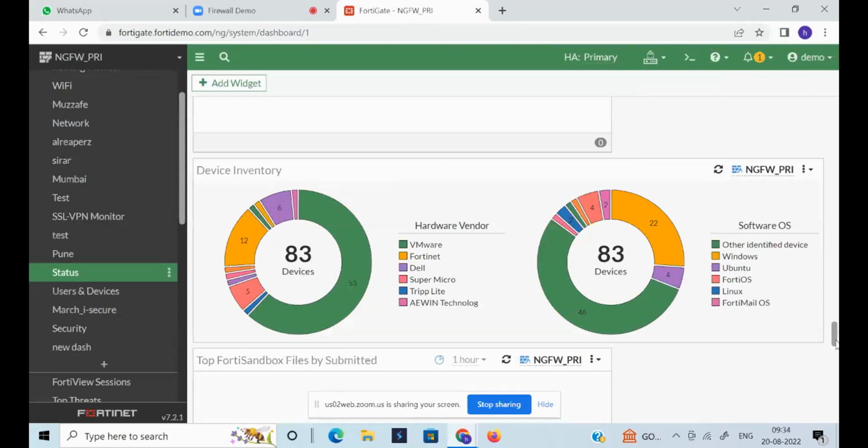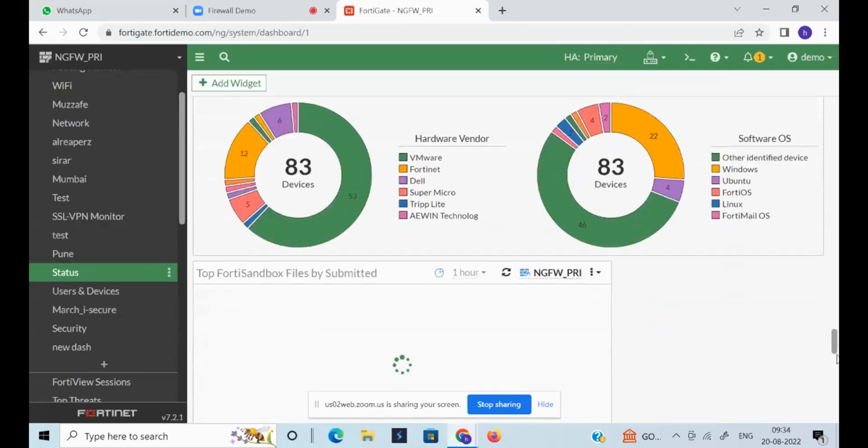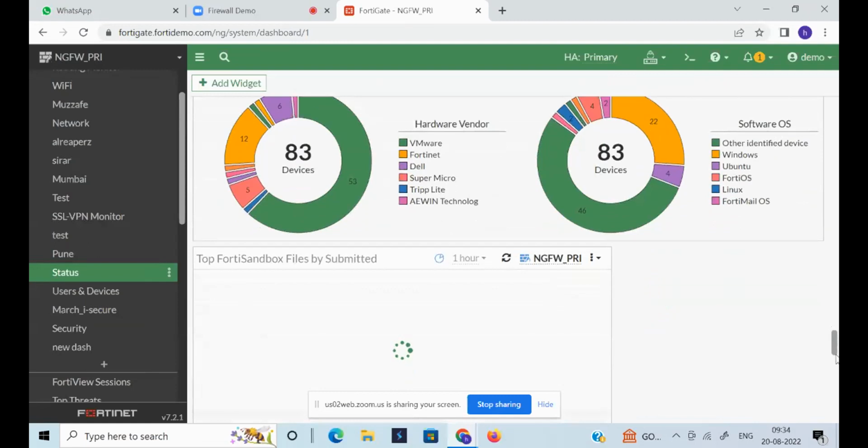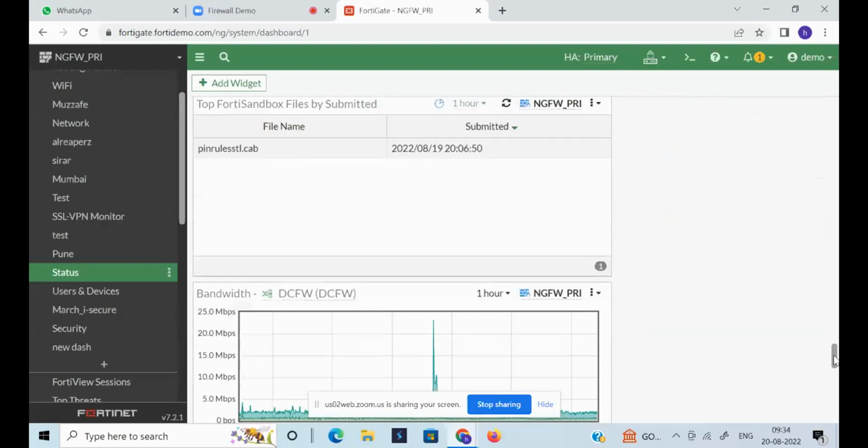Next one is Forti sandbox files submitted. Can anyone explain what is meant by this one and why we will use it? We already discussed this, this topic is over already. For the analysis of malware. Excellent analysis of the malware.